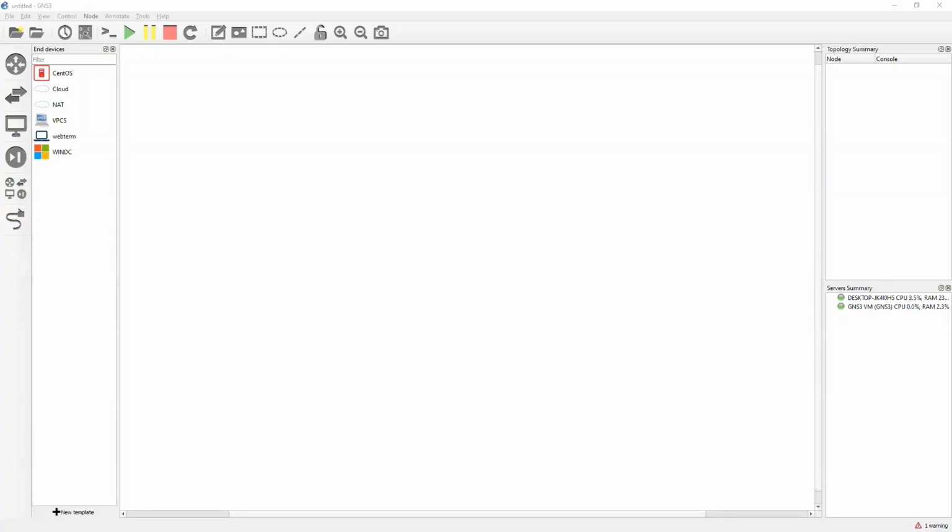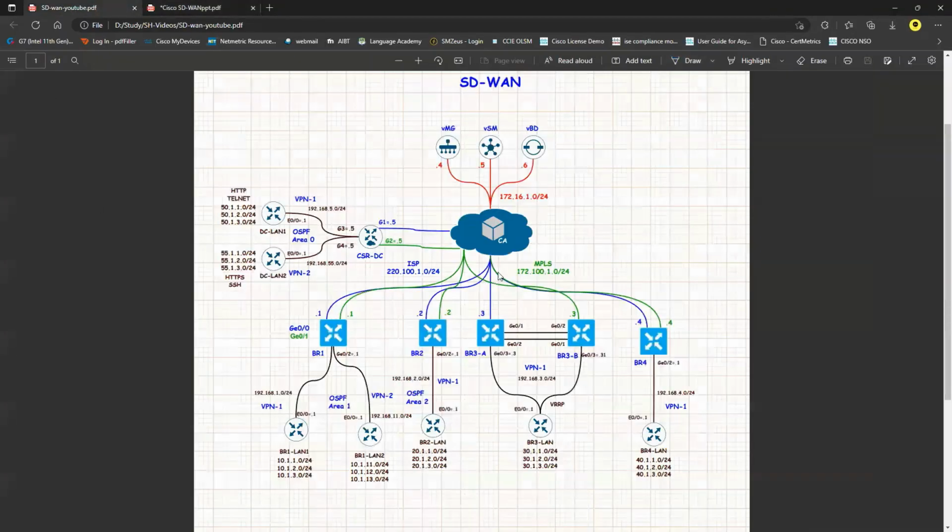All right, so let's move with the topology now. So this will be my topology where I do have only one vManage, one vSmart, and one vBond. So we will be installing one by one, and once we install each and every component, as well as branch 1, 2, 3, and branch 4, and as well as the CSRDC, then we will come back and do the explanation about the high availability.